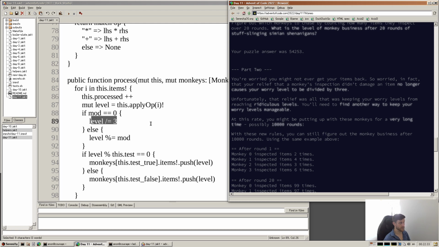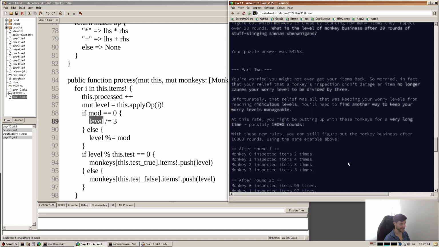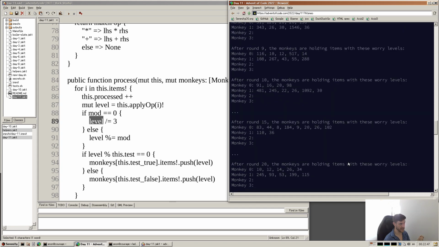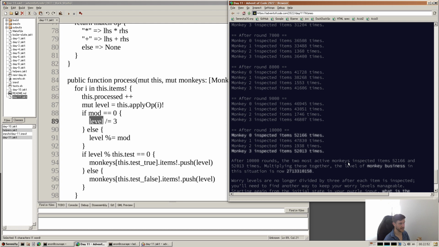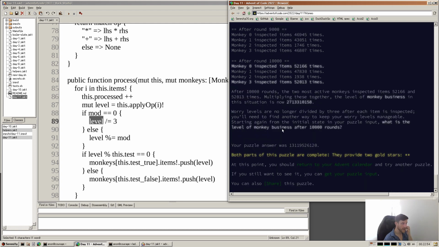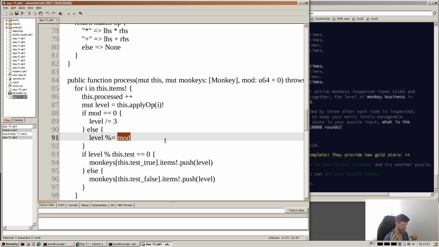At first I did this brute force. I didn't divide by 3 and I just went. What is actually happening is it's timesing by potentially 19, or by something, 10,000 times, and that just overflows. So what I did instead was take, after the operation, the modulus of the lowest common multiple of all the test divisors, and that is done at this point here.